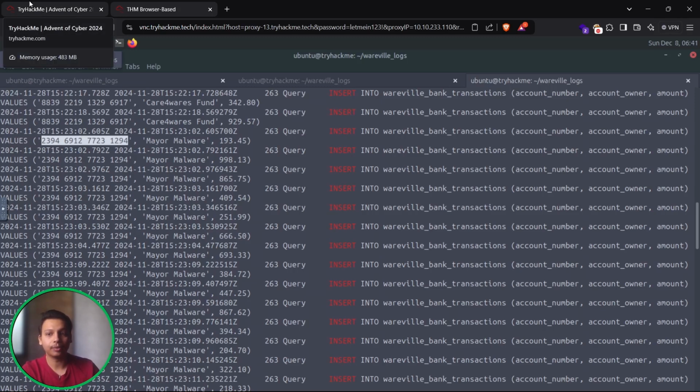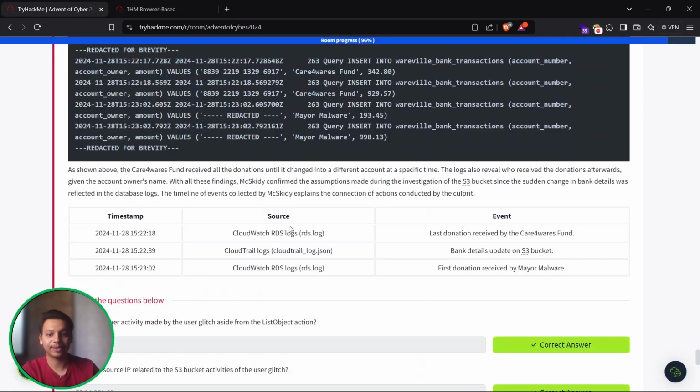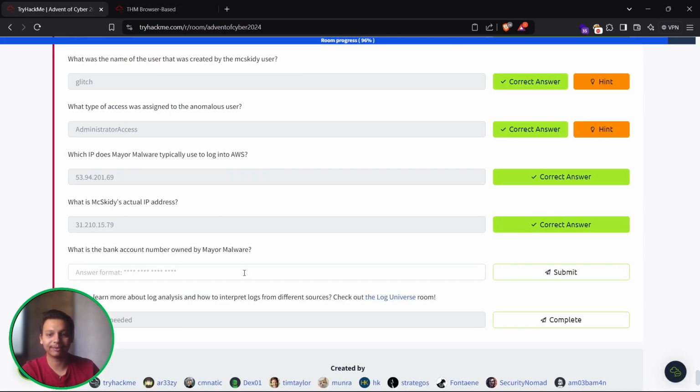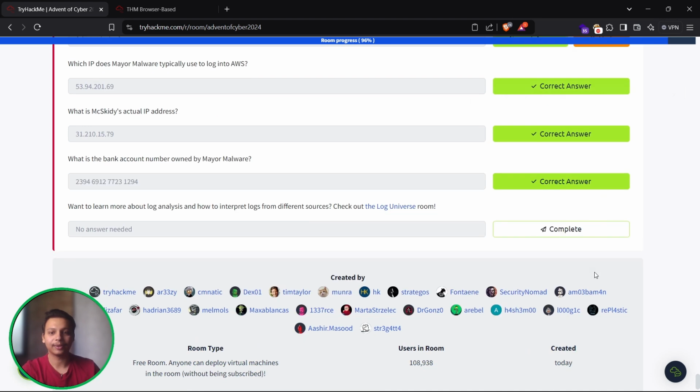From day 2, this particular stuff is going to be huge. Let me copy it out. Yes, this was the account number of the Mayor malware. So what he has actually done is, on day 1 he saw that many users kept on donating, so he changed the account number so that all the transactions are sent to that particular account.